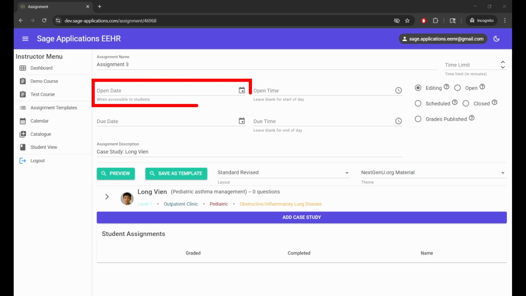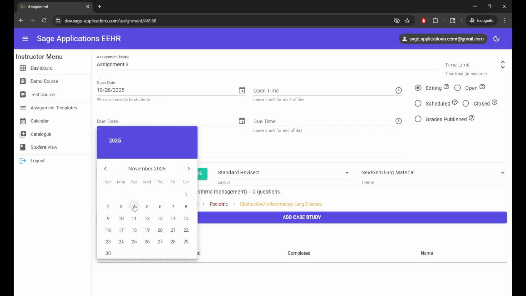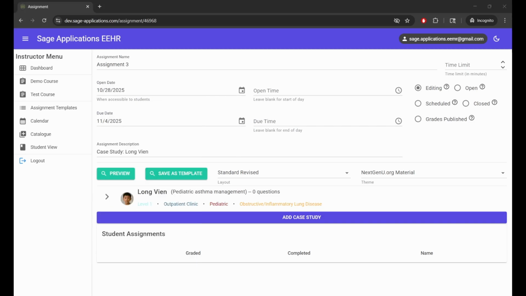Next, we should enter an open and due date. Let's set the open date to today and the due date to 1 week from today. If we leave the open time blank, the open time will be set to the system default of midnight, the first minute of the day in question. Likewise, if left blank, the due time will be set to the default time of 23:59, or 1 minute before midnight, the last minute of the day in question.